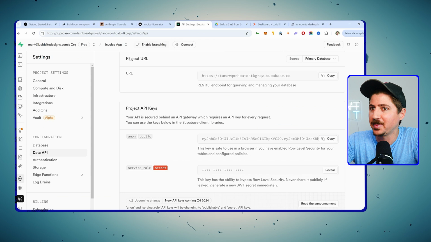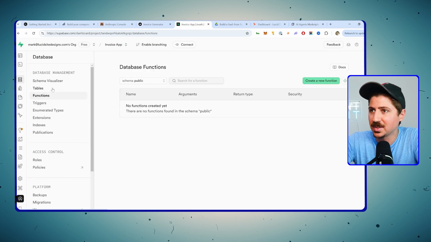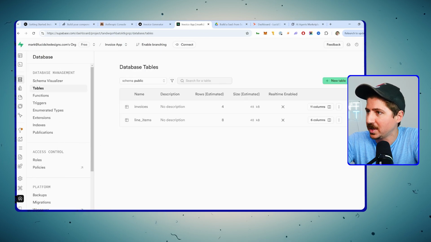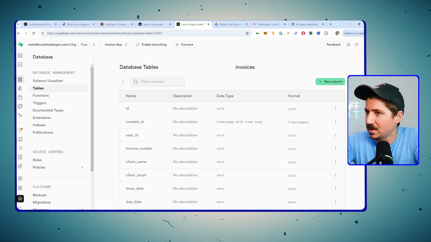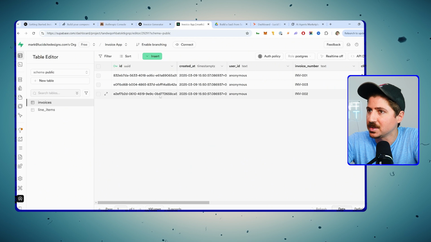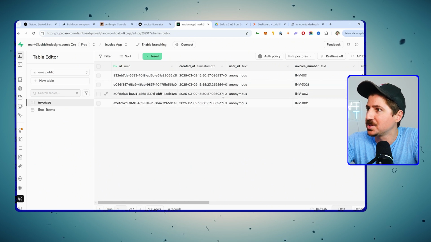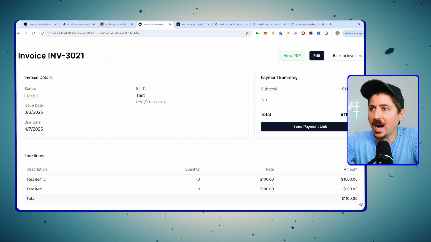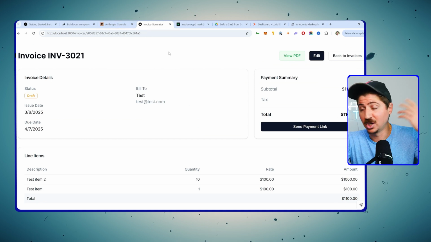Let's come to Supabase. Let me just go to the database. Let's go to tables. I don't even know where to find this. I guess invoices, 11 columns. Yeah, I'm not super familiar with the table editor. Let's go to the table editor, invoices. Okay, so it did add invoice 3021. Yeah, that's it. Wow. Pretty wild. Okay, so that is done.